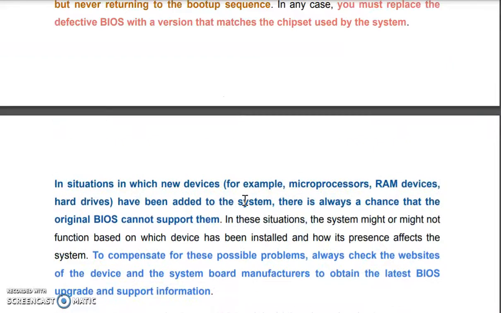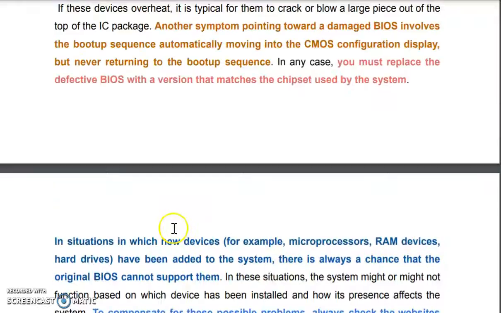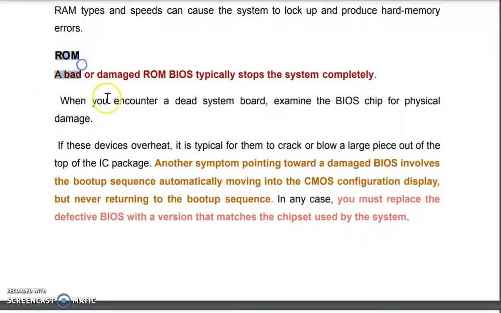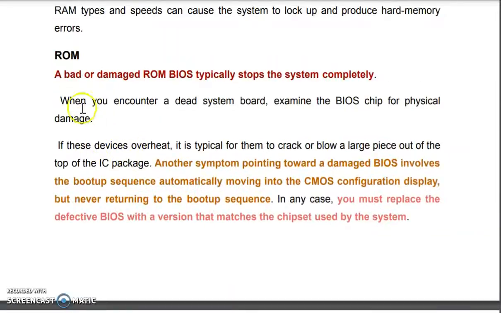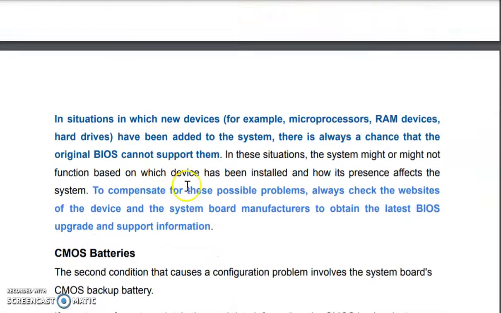Along with that, suppose you are using some new devices, you are replacing devices. If the microprocessor fails, if RAM fails, sometimes these new devices are not supporting your old ROM. So you have to check the websites to see which versions of the latest RAM and microprocessor the ROM of your system board supports, and according to that you should set up the other components.